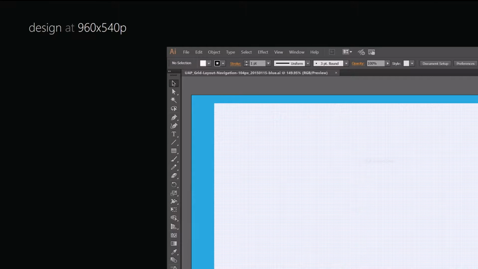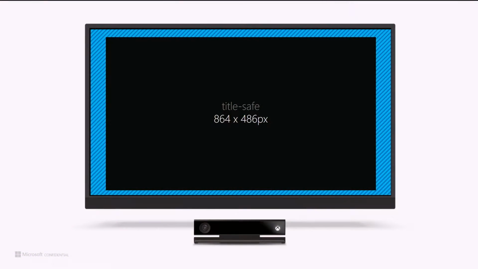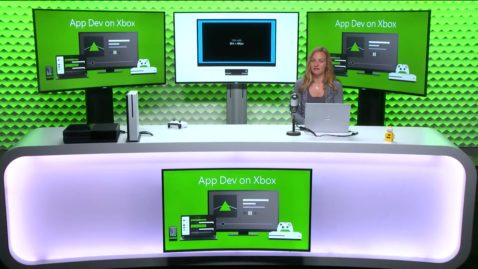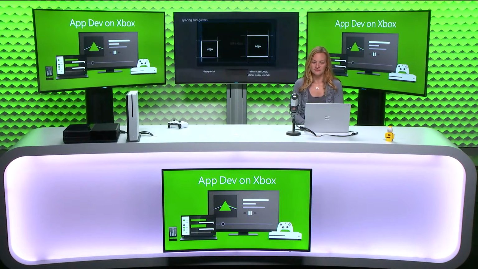The other thing is you're going to design at 950 or 960 by 540. And when I say this, it's for designers and developers. There's no exception. In both cases, you need to design at this size in order to have the experience turn out right. Based on that, your actual title safe area, or the playground in which you can play and build your experience, is 864 by 486 pixels that you can use.